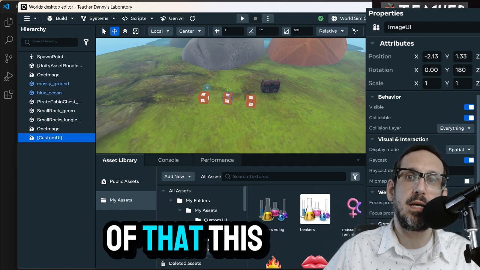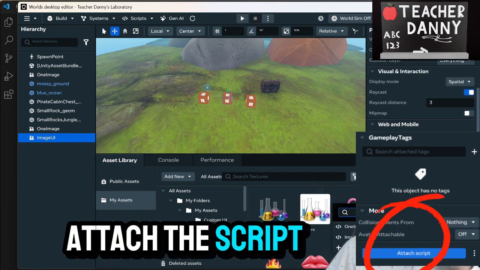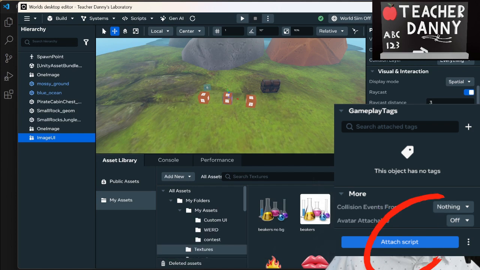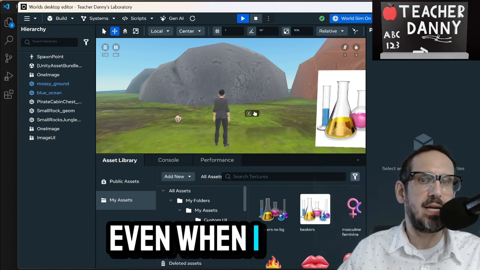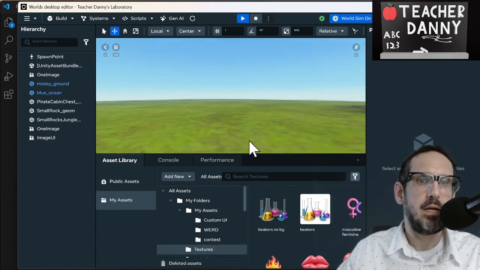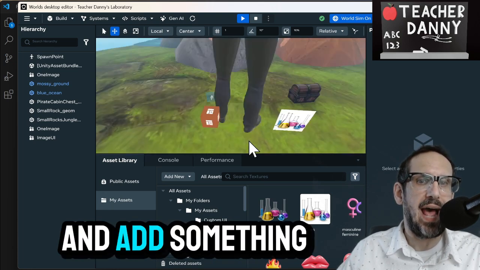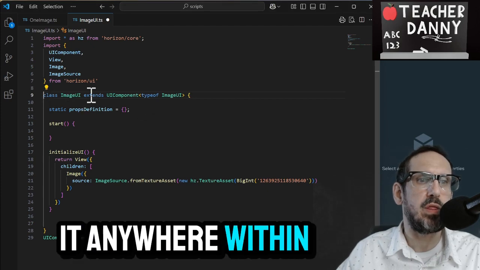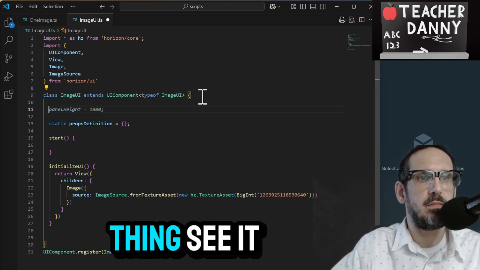That's the name of this custom UI. Go to the very bottom. We're going to attach the script that you just made. You made one called image UI. And now, even when I click E to zoom in, I still don't see anything. So let's go back to the code and add something called panel height and panel width. We're going to put it anywhere within the class. I usually put it as the first thing.